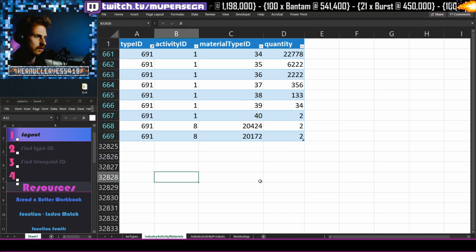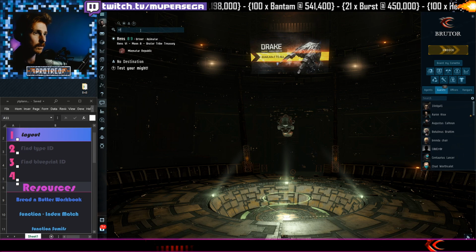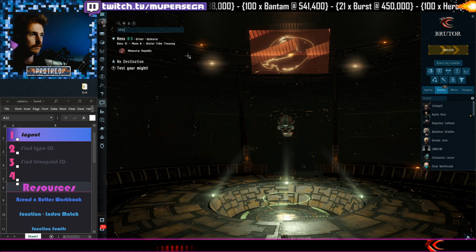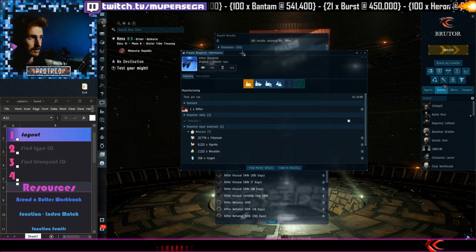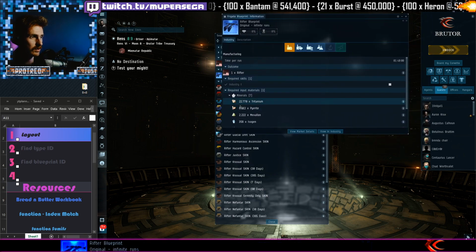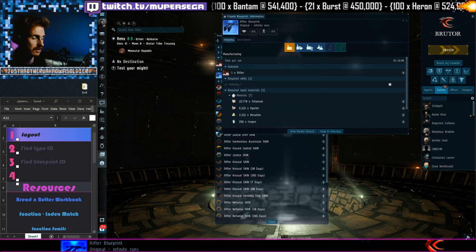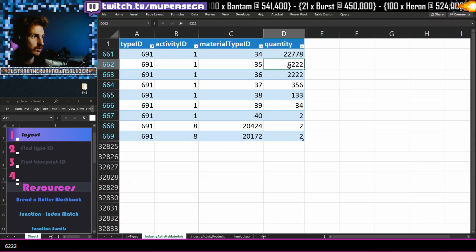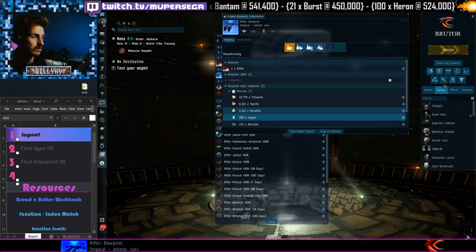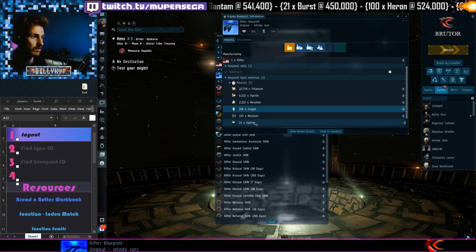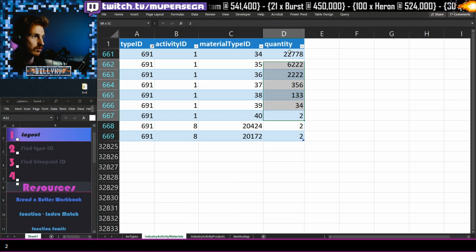So let's go back to the Rifter. Now, what did it say? If we go to the Rifter blueprint here, let's have a look. So there it is, guys. It says 22,778 tritanium, 6,222 pyerite. Let's see if that is correct. Yep, 6,222 pyerite, 2,222 mexallon, 365 isogen, 133 nocxium, 34 zydrine, and 2 megacyte. Is that all correct? Yes, it is all correct.